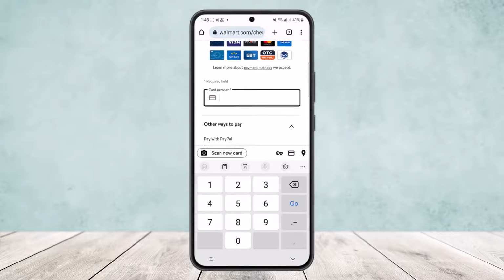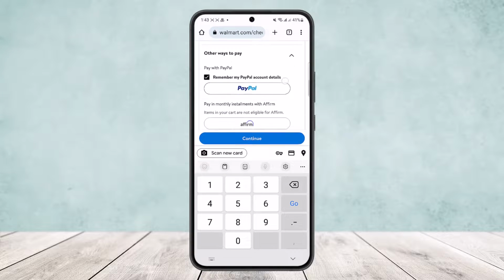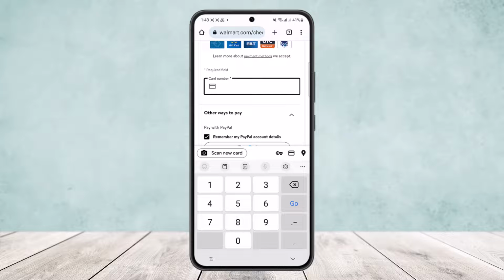All you have to do is enter your gift card number here, and you want to check your balance on your gift card, and then you can proceed to checkout by paying through your gift card. So this way you can use a gift card on Walmart.